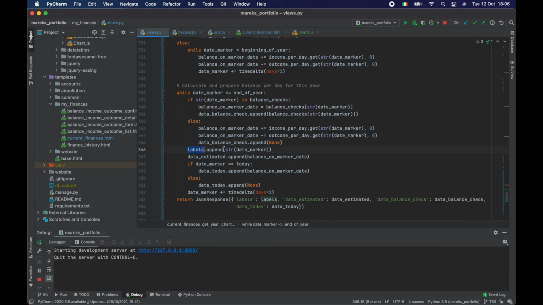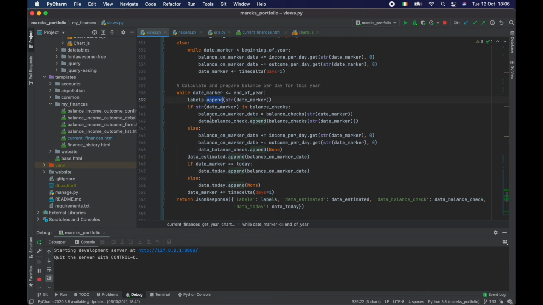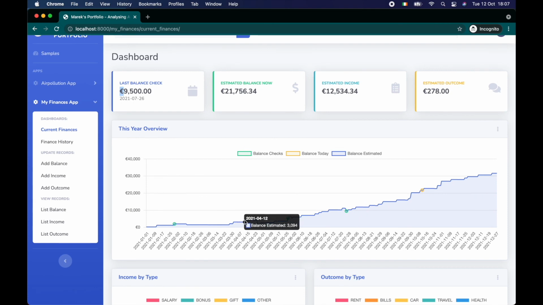I append these labels. I'll put that on top so I feel the flow a bit better. Why would I append that here if I could append it straight away? First step should be labels and then the different data sets. Okay, and in here I have some data estimated. So I append whatever I get. It's either the balance or the calculated incomes and outcomes. I append it to the estimated, so I can go up and down on that line.